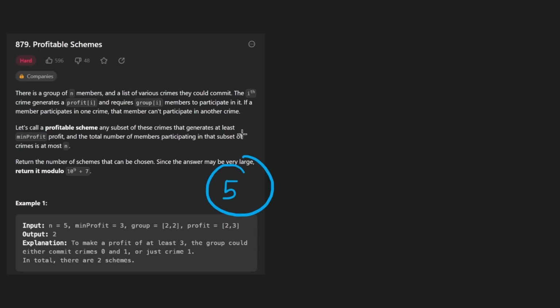The question is how many ways can we generate a profit that's greater than or equal to another parameter that we're given, which is the minimum profit. So how many ways can we get a profit from this array while not going over the threshold of group members? How many times can we do it that leads to a profit greater than 3?